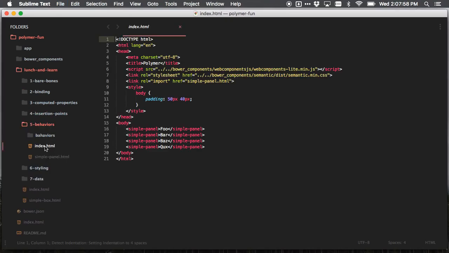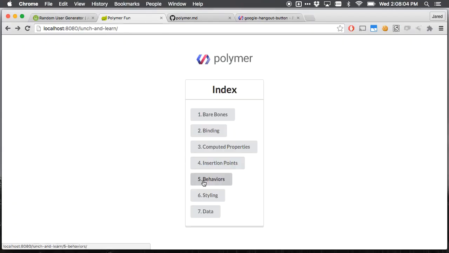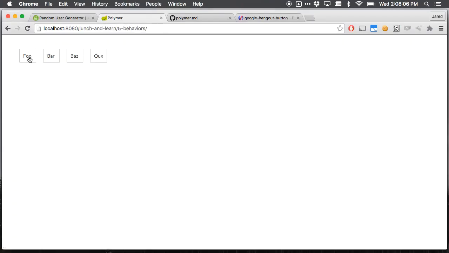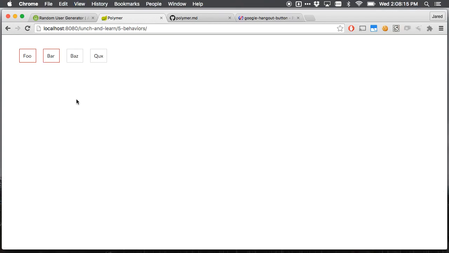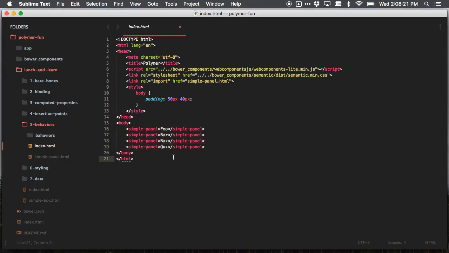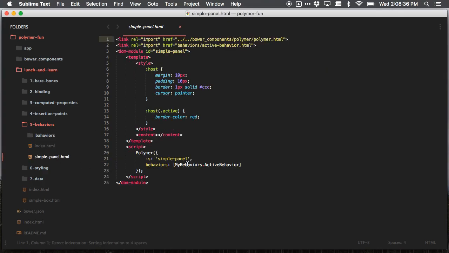Behaviors is just like inheritance. So I just created these boxes, and I wanted it so that when I click on it, it gives it an active class. See the class active? And then I've got styles that say when it's got the active class, give it a red background or red border. And if you have multiple elements that you want to have the same behavior on, instead of putting it in each one, you just put it into a behavior, and then they can inherit it, which again makes this more awesome.